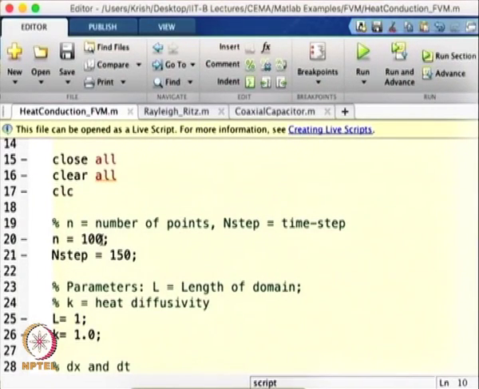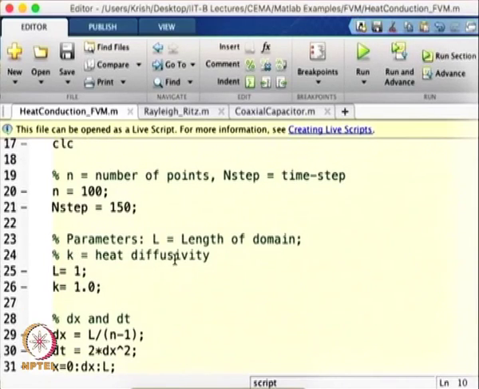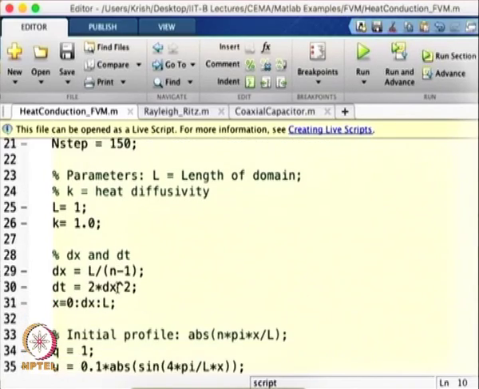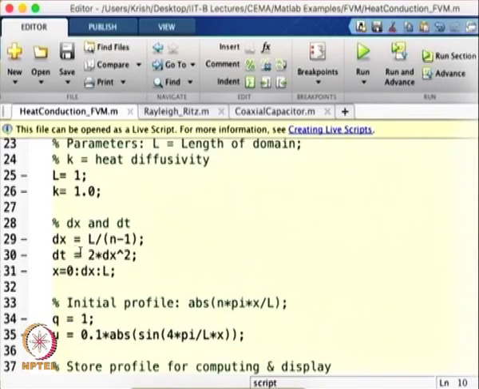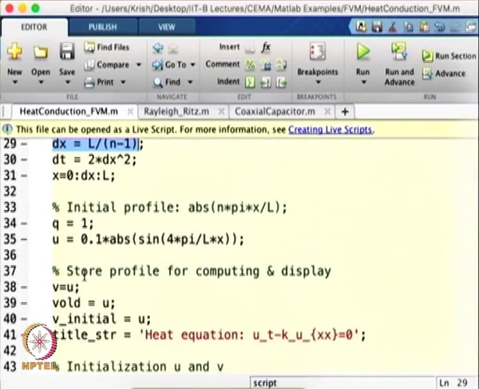So I am going to run it for 150 steps. The parameters are L, the domain length, and K, the heat diffusivity. I set L equal to 1 and K equal to 1, and the other parameters: dx is equal to L divided by n minus 1. So this is going to be the h value as well, and dt is going to be twice the dx square value, and we are setting the initial profile q equal to 1.